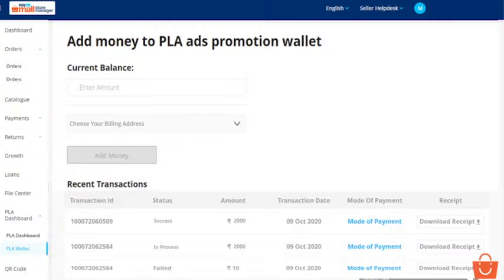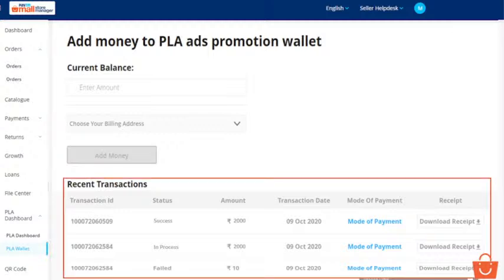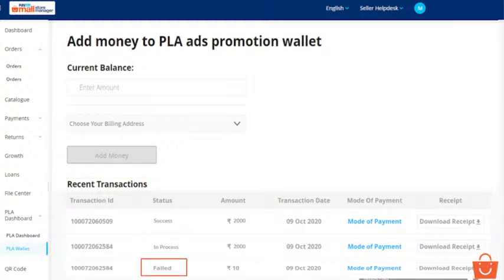The status will be in three types. Firstly, it's a successful transaction, which means the amount has been successfully deducted from your account and your wallet has been charged successfully. Second one is in process. That means in case that your bank account is deducted but your wallet is not charged. In that case, till the wallet gets recharged, it will show as in process.